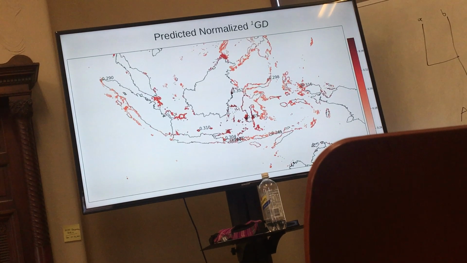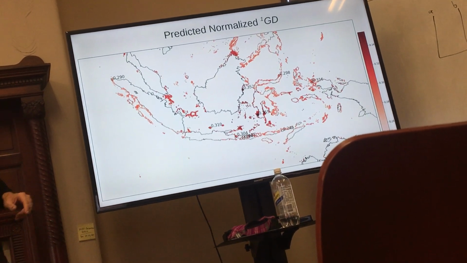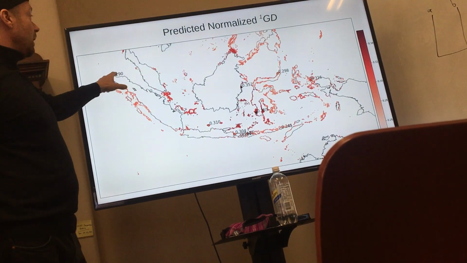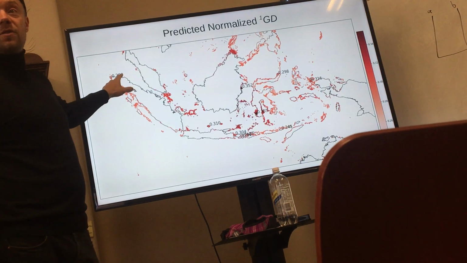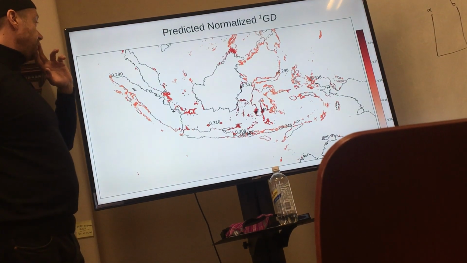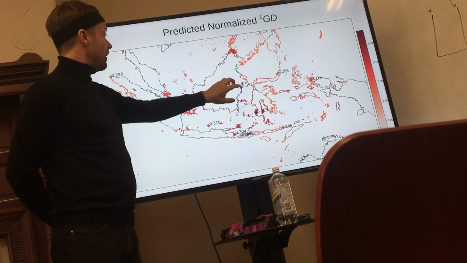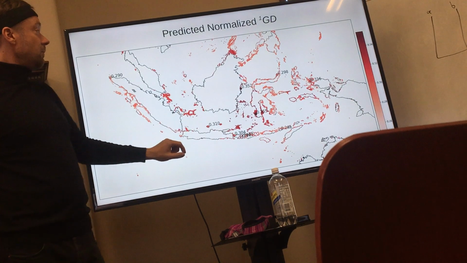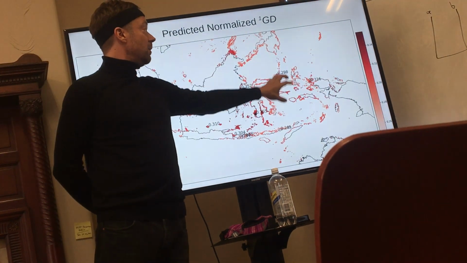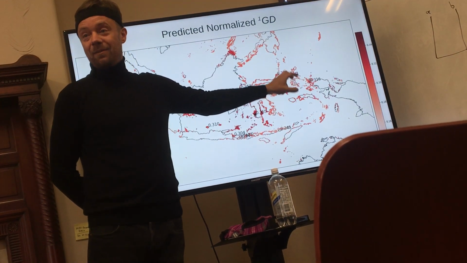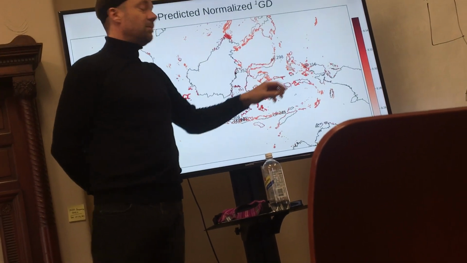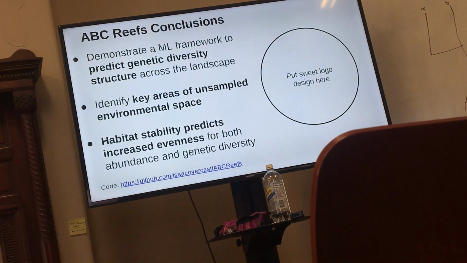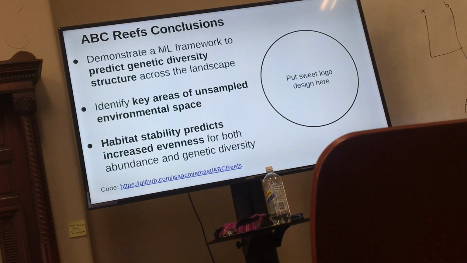We can do something similar with the genetic data. Here, this is the exact same procedure, but now we're looking at the normalized first genetic Hill number. And again, what you can see is a lot of evenness all throughout this region, and a lot of lower values for evenness here. I have some guesses about what that is, but I don't want to go into it.